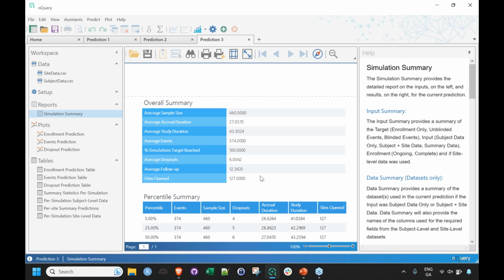Comparing this to the prediction that only used site level data, the average accrual period has now decreased by about 1.5 months, but it's only had a very minimal impact on the average study duration. So by using the individual accrual rates from each site, we can see that the global process was maybe a little bit pessimistic, because you would expect this one to be a more accurate simulation as we're using more data.